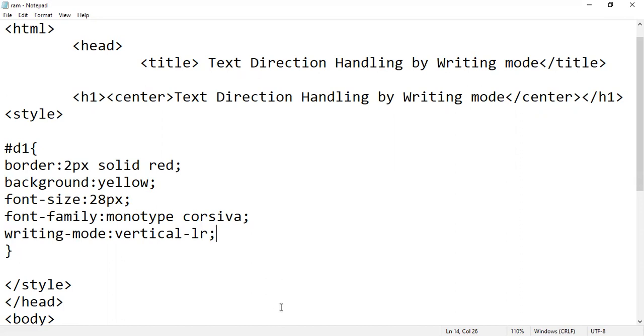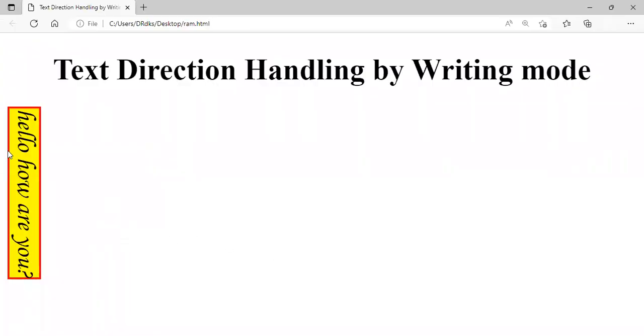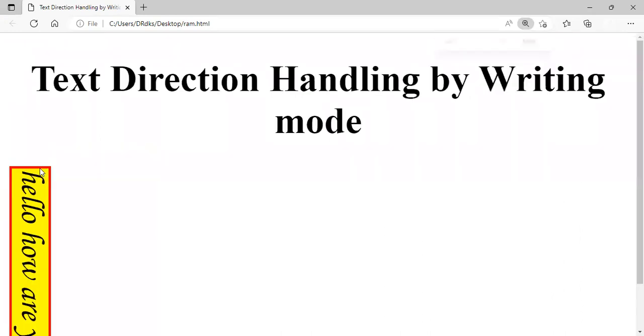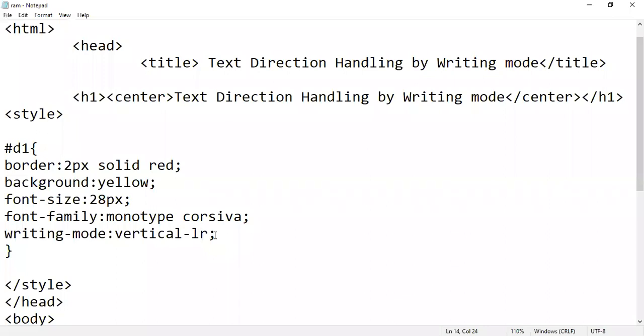Just move on to this output screen and let's check. Just press F5. See there, the text becomes like this. Wherever you need to write this type of text in a vertical format, you can go with that. And if you want to change this direction, not top to bottom but bottom to top, then you just change LR to RL.